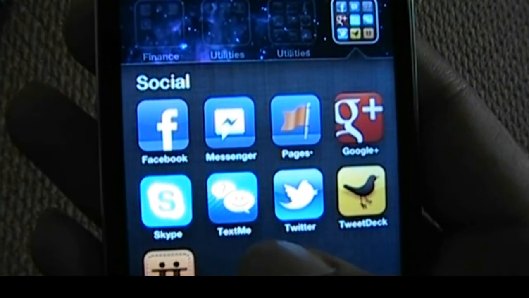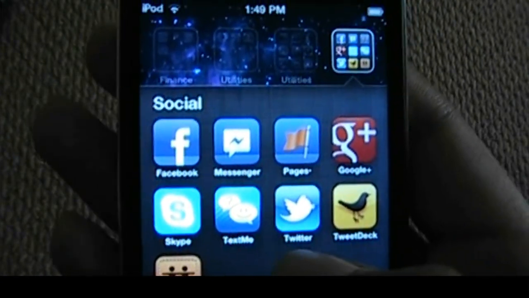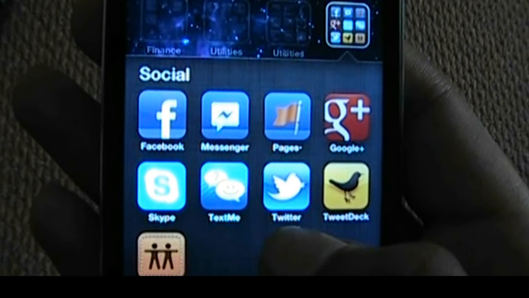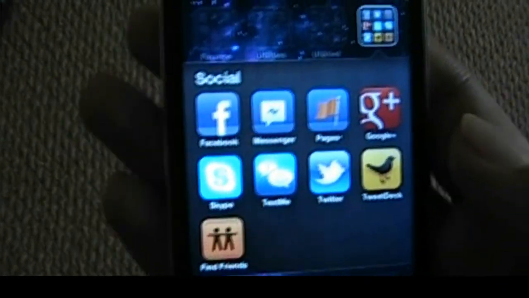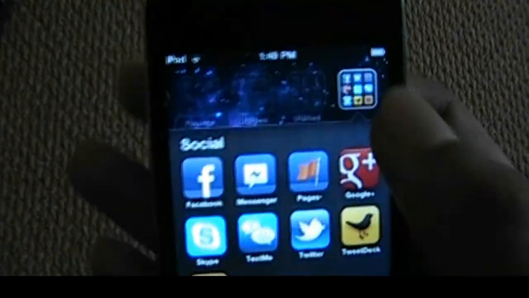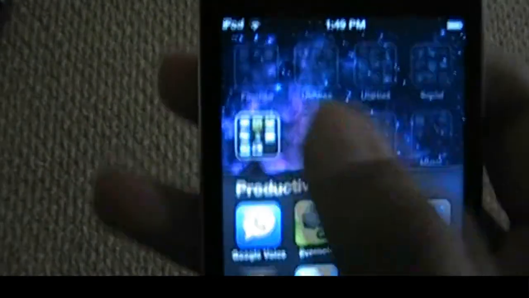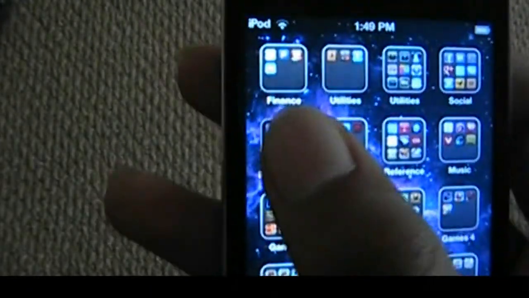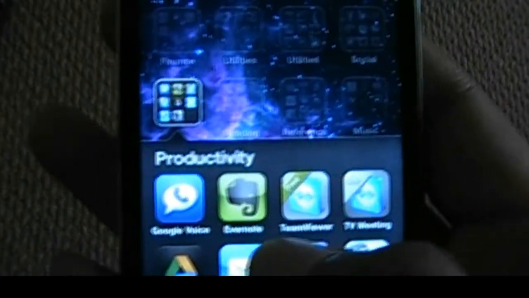I never actually use TextMe. It's used for free texting, and you get your own free phone number. Anyways, Twitter, TweetDeck. TweetDeck is basically Twitter and Facebook in one. And Find Friends. I've not used that at all either. Next folder is productivity. What I have is Google Voice, never actually used that either.